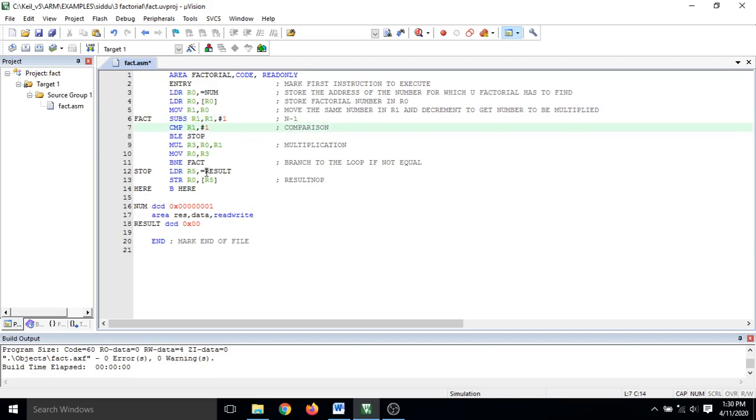I'm going to compare whether the data given to find the factorial is 1 or not. If it is 1, there is no need to do the multiplication operation. I can conclude that the factorial of 1 is 1 itself. So I'll compare that with 1. If it is equal, I'll jump to the last location, where I store the result inside the result variable in the internal RAM.